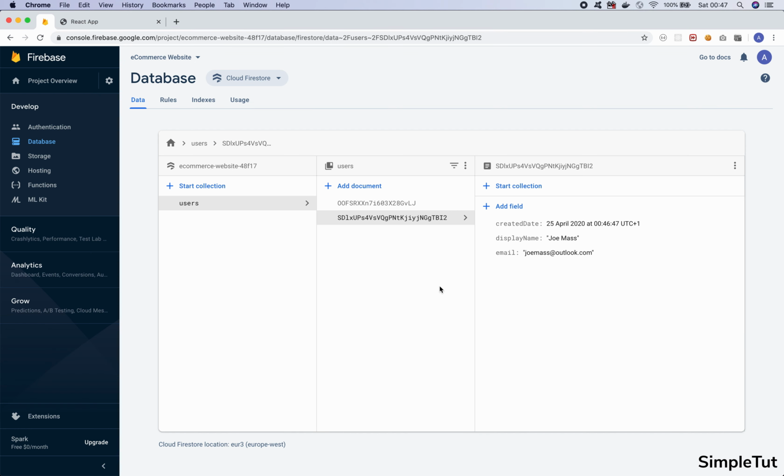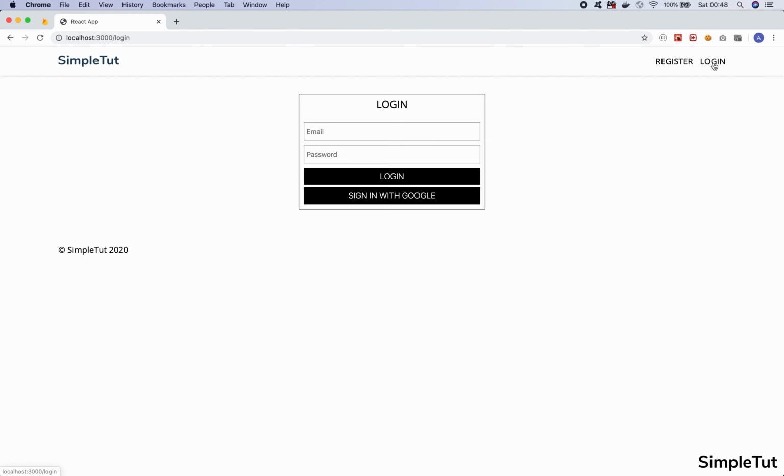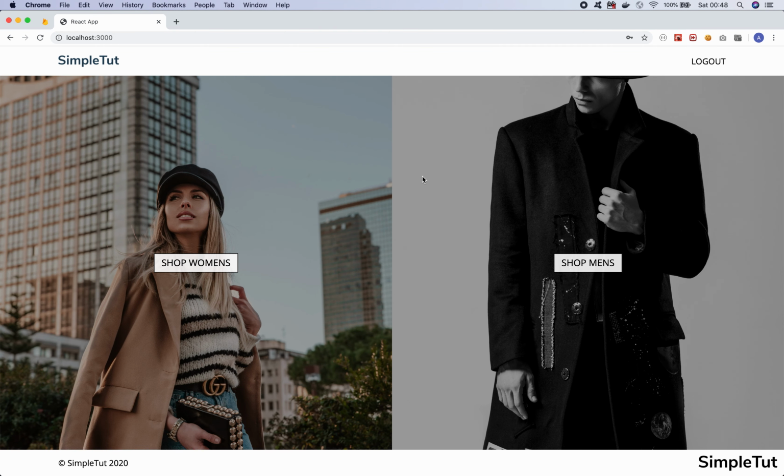Of course, this also means that once they are signed up, we will be storing the user's information in our users collection within our Firebase database. Once we log out, you'll be able to head over to your login page. We're also going to be building our login page in this tutorial. So let's log into the same user's account that we just created. So it's joemass@outlook.com and enter the password. Click login. We'll be logged in and redirected away to the home page.